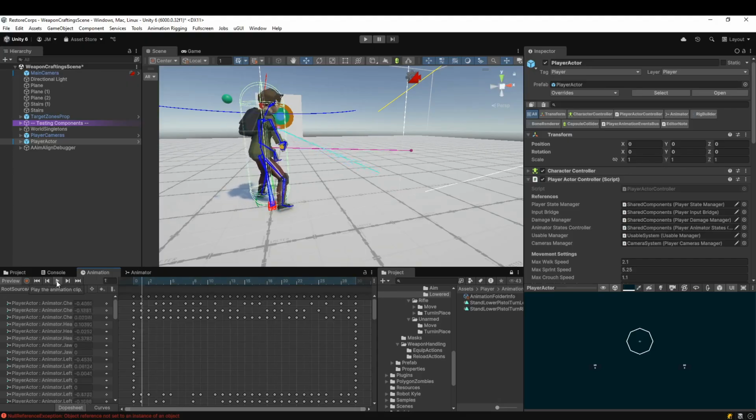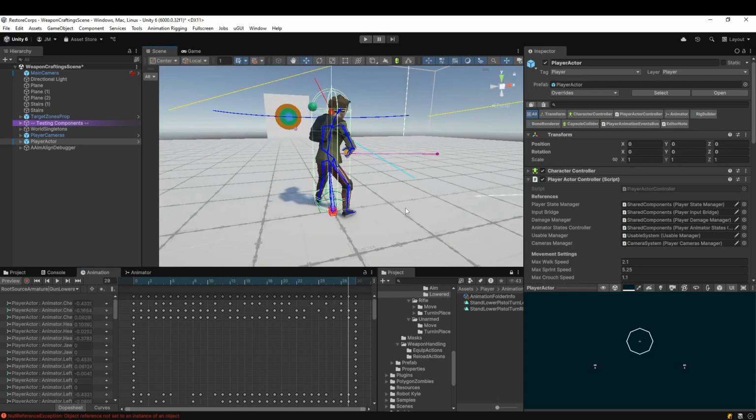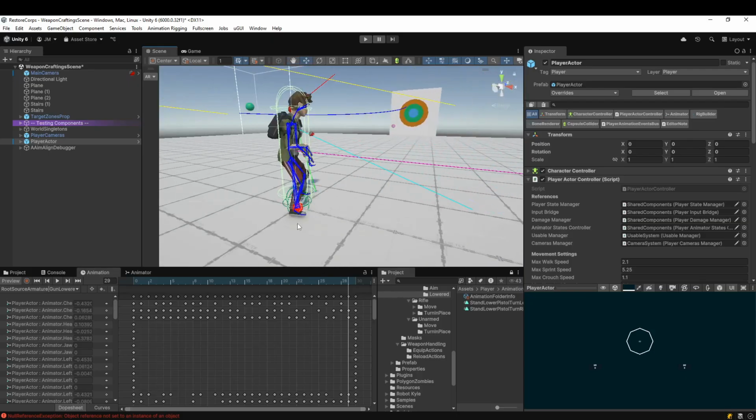Remember, I didn't use root motion, so I will control the rotation of the player myself. If you have root motion, your body should move too. And that is how you combine two animations in Blender and use the result in Unity.